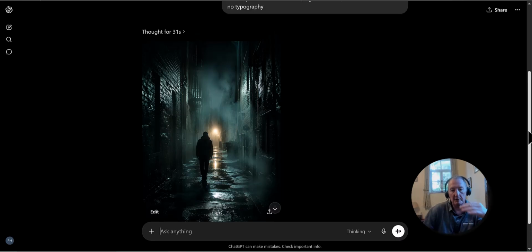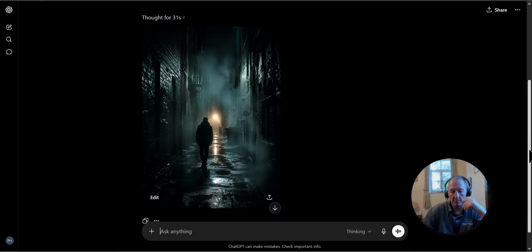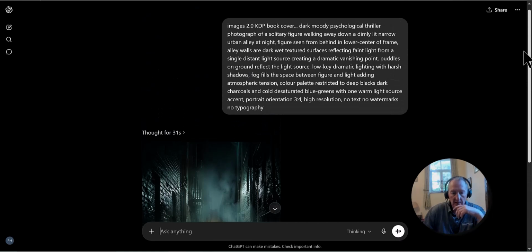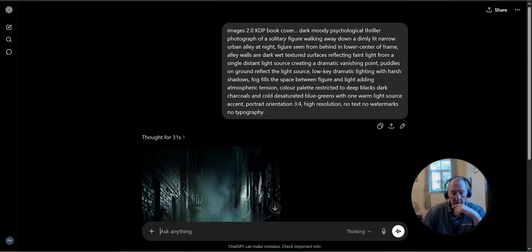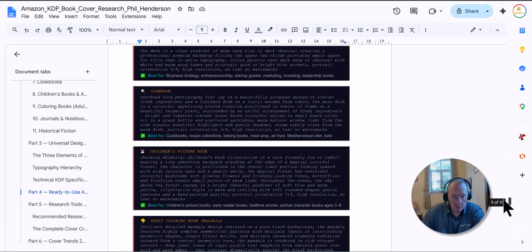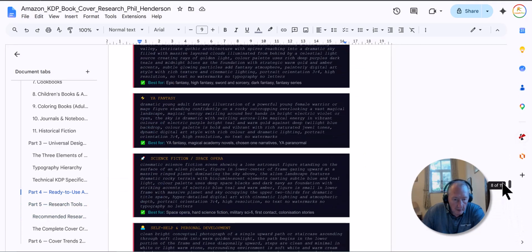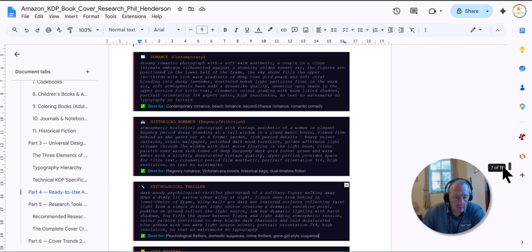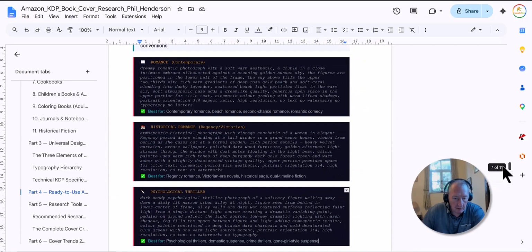Once you have that, that's when you start building the book out and building the images on top of that. So if we look here, we're looking at Solitary Walking Away from Dimly Lit Narrow Urban Alley, and so on. Let's have a look at the niche for that. Which one did we do? We did psychological thriller.